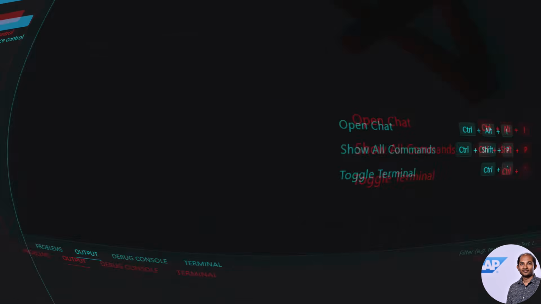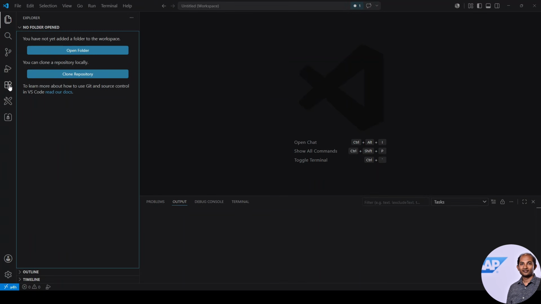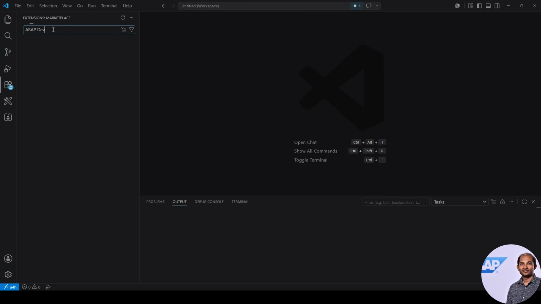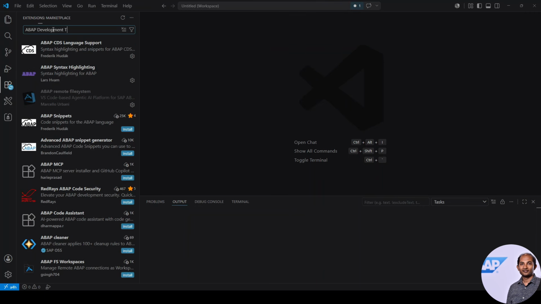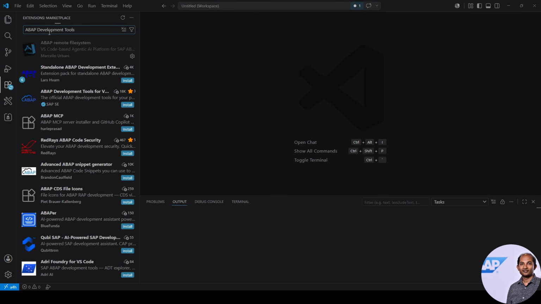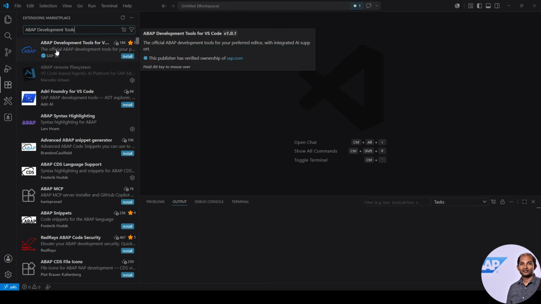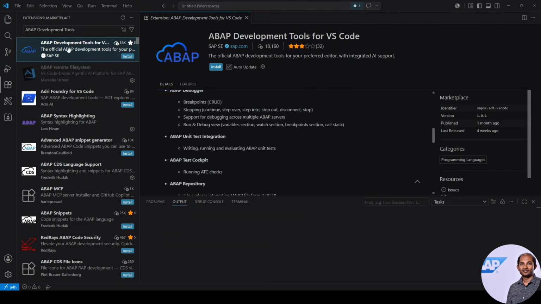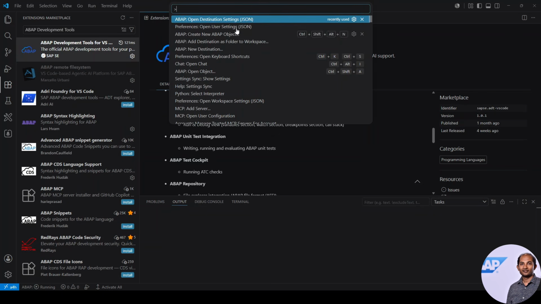So let's begin. To start with, we'll go to extensions, and you can search for ABAP development tools, and here you will go with the one called SAP official and not the other one called ABAP remote file system. This is a community build, so we'll go for the ABAP development tools. Click on install. So step one is over.